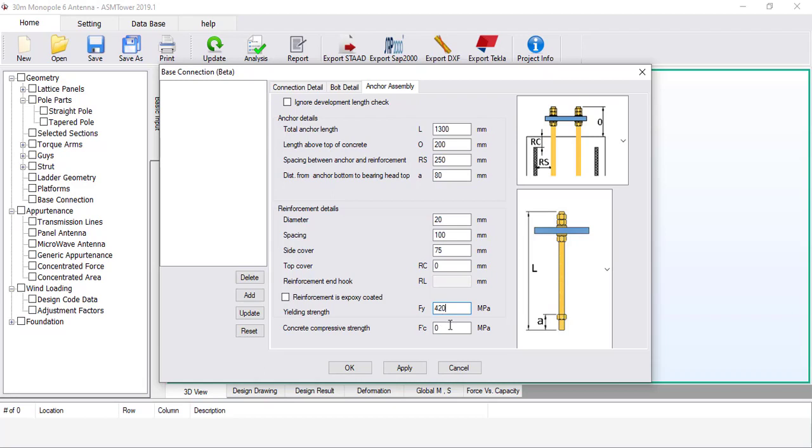ACI 318 allows reducing the development length of the reinforcement by its utilization ratio. To do this, reduce the yield strength by multiplying it with the utilization ratio of the foundation reinforcement. For example, a foundation column carrying a monopole is usually enlarged in dimensions to be larger than the monopole base plate.